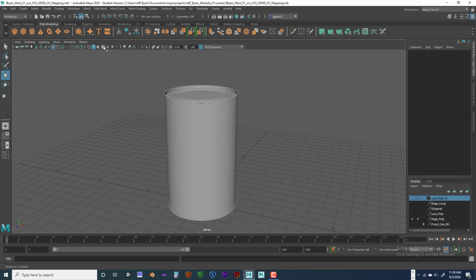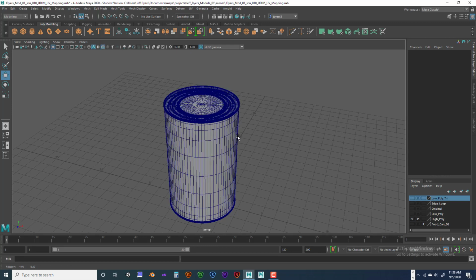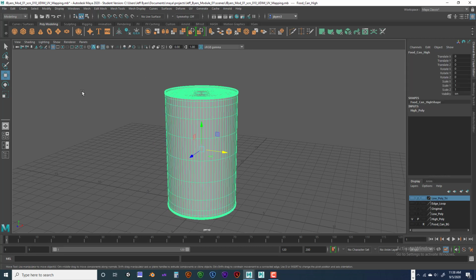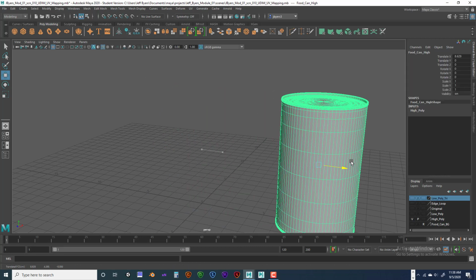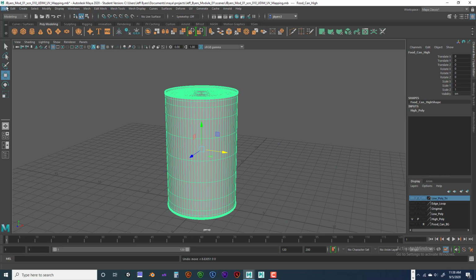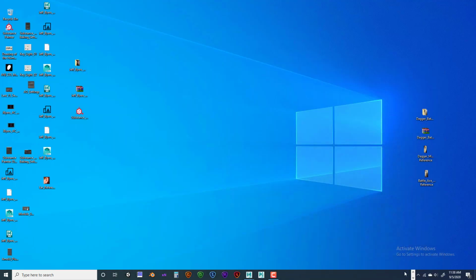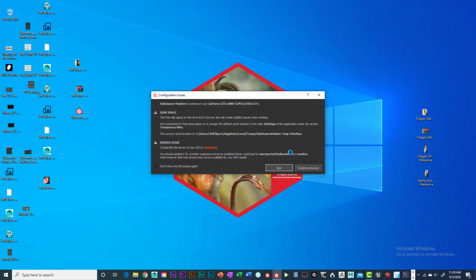Let me put wireframe on there so you can get a look at it. That's what it should look like. Alright, great, and then you'll send that out by itself. Make sure there's nothing underneath, and send that out. Make sure you delete by type history and freeze transformations before you do that, and send that out as well. Now we're ready to open up the new Substance Painter.